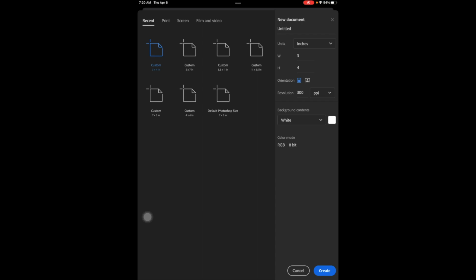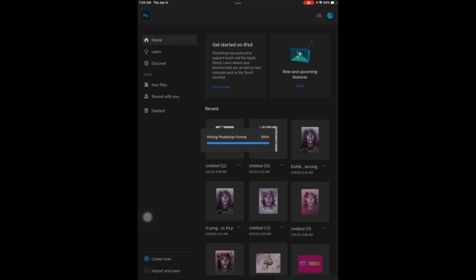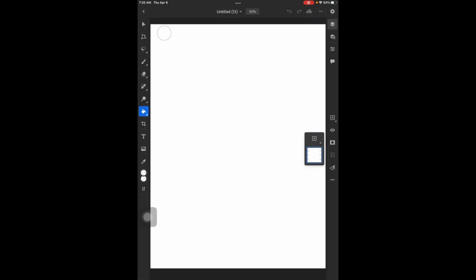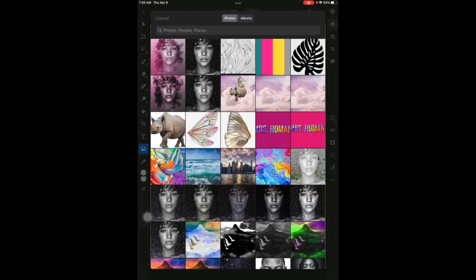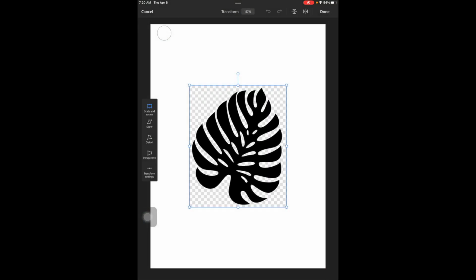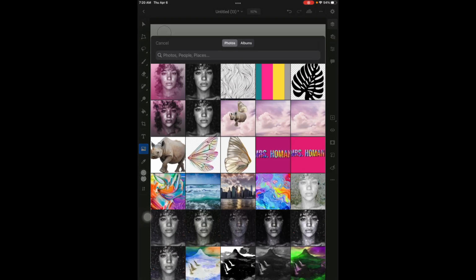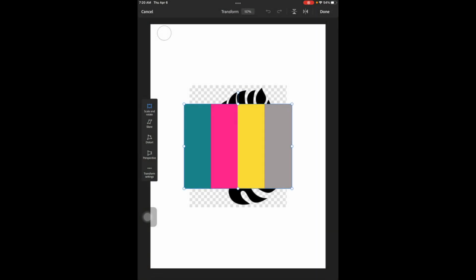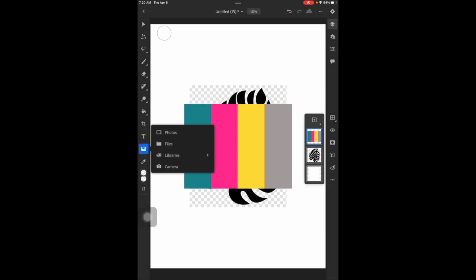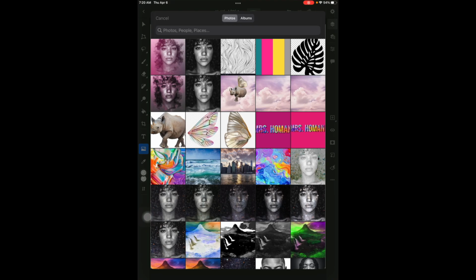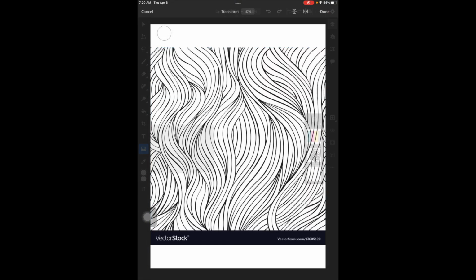So you're going to create a new document. You want it to be in inches, 3 on the width and 4 on the height, and your resolution is 300. Hit create. And I'm going to start by clicking on my image and go ahead and import the photos that I have saved. So I have my Monstera leaf I'm going to put in there. I'm just going to go ahead and place these to get them all in. I'm going to add my color palette that I found that I really like, and the last thing, because I'm going to start with line, I found this cool line background and graphic that I'm going to use.